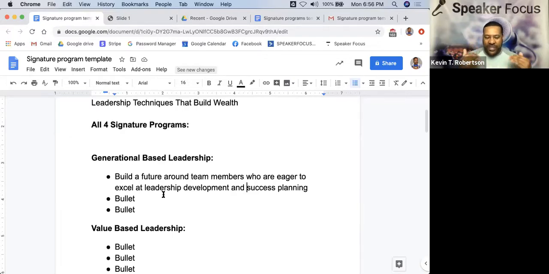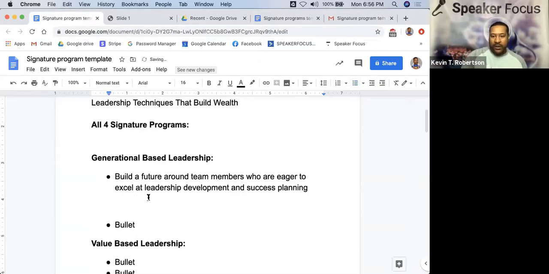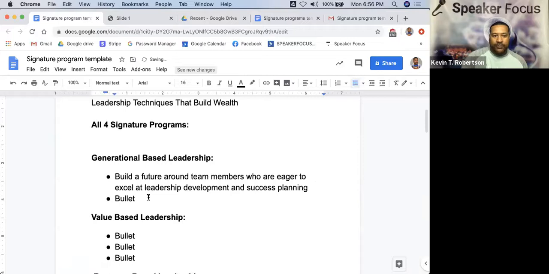It has to help them solve a problem, achieve a desired outcome, a learning objective. What are the key takeaways going to be after I read this bullet? Build a future around team members who are eager to excel at leadership development and succession planning. Yeah, I need somebody like that to come in my organization because we got a problem with that. Okay, now, all they're going to do is go to the next bullet. They're going to read again.